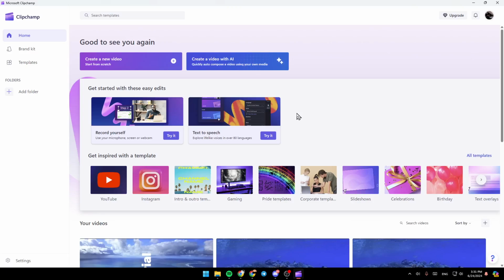As you can see guys, I'm right now in Microsoft Clipchamp and this is how the homepage looks like. So right here on the left side of your screen, you're gonna find all of the sections. Here you're gonna find the home section, brand kits, templates, and here you're gonna find all of the folders. Right here, as you can see guys, you're gonna find the option to create a new video, and here you can create a video with AI.